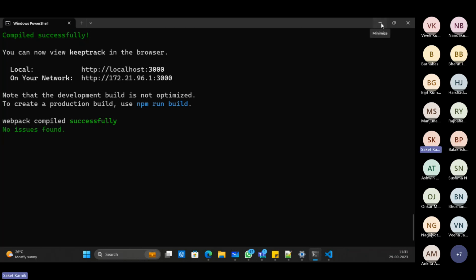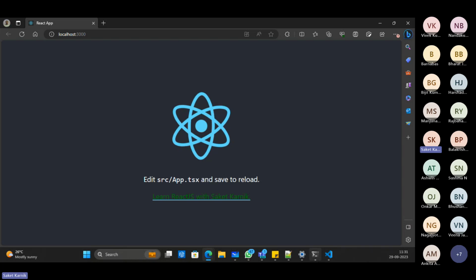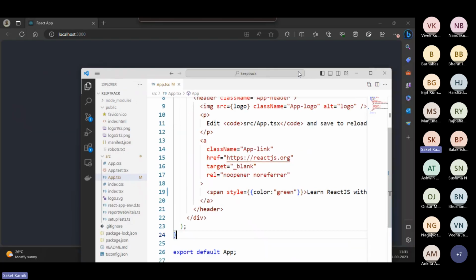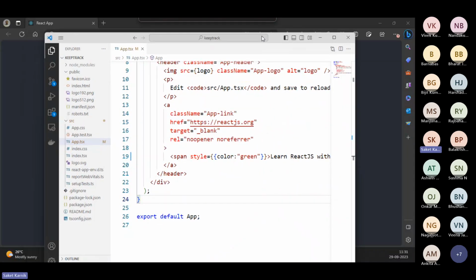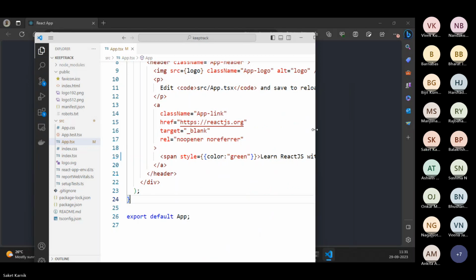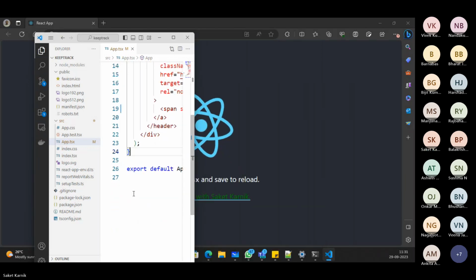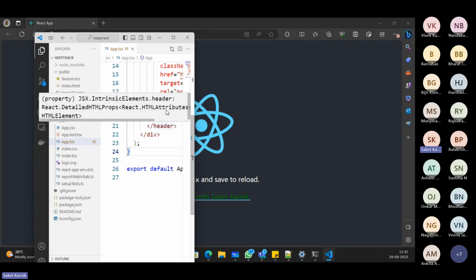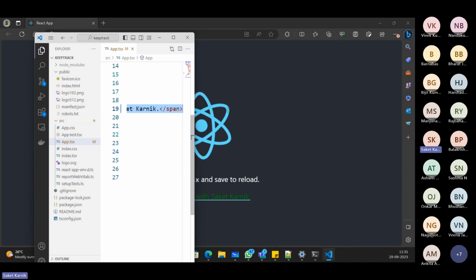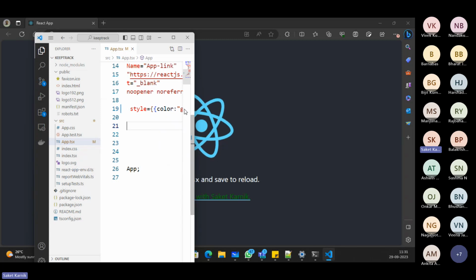You can see that once again. I'll not refresh the page. I'll arrange it this way and you can see the changes immediately. What I'll do is I'll just change the color here. Instead of green, I say this is going to be orange.